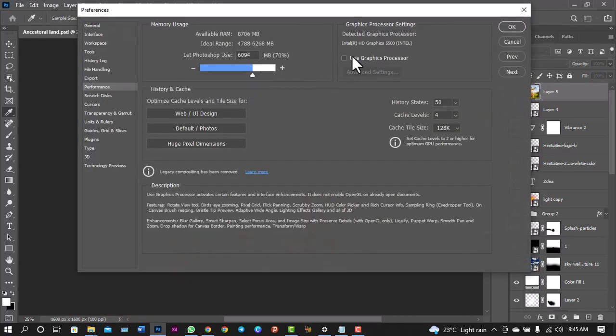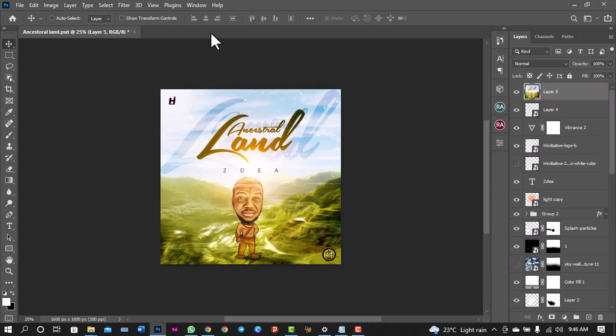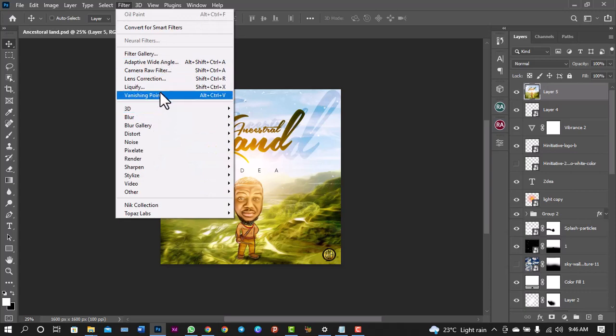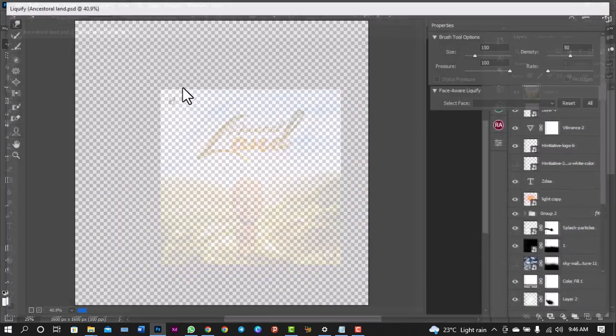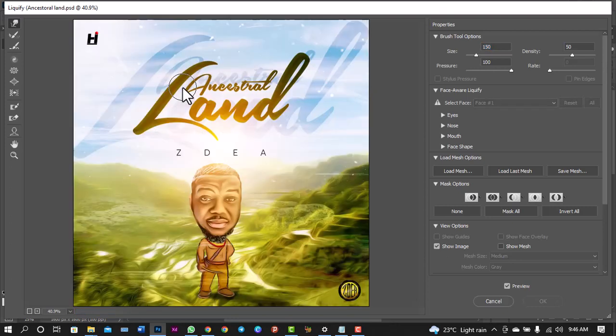If this is not turned on, then there's a feature that is automatically enabled. I will show you that feature, but it's not a replacement for oil paint though. It's your Liquify feature. Let me show you. This is your Liquify filter. I will show you something. Okay, my Liquify filter is working perfectly, just like that.